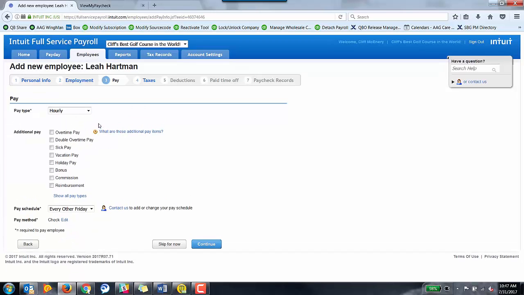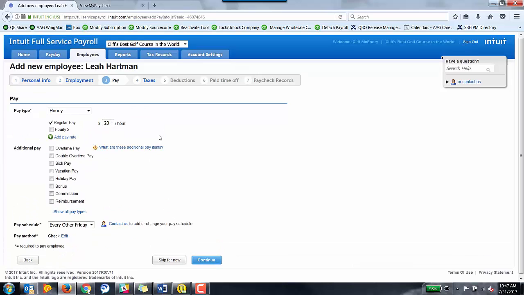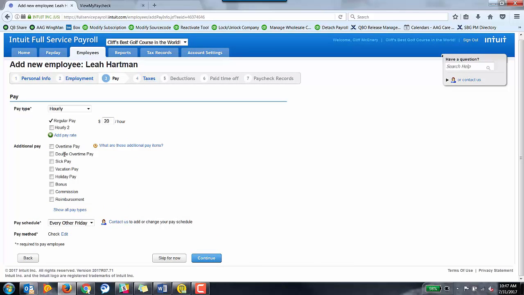Next step is going to be pay. So here up at the pay type, I'm going to choose hourly, and this employee makes $20 an hour. If there's additional pay like overtime, sick, or vacation, or holiday pay, you can check these boxes so that they will show up when you go to run payroll. There's also additional pay types. You can click on this hyperlink and it'll drop down some more for you.